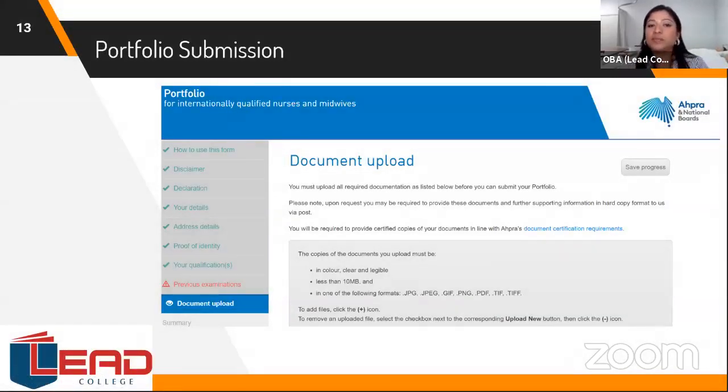Okay. So can you see my screen, which is a sample of document upload? Here you will see small buttons, the plus button and the upload new button. You can click on the plus button, add the documents, and keep on uploading once you have got everything attested properly. They have mentioned very clearly it should be in color, clear, and legible, less than 10 MB, in the following formats: JPG, JPEG, PNG, PDF.